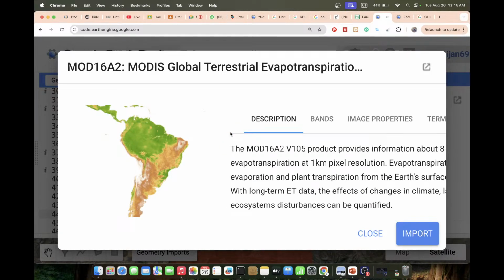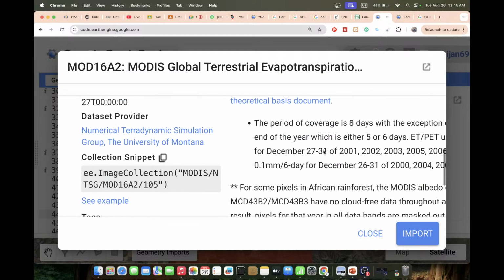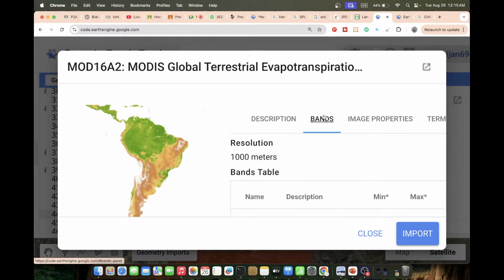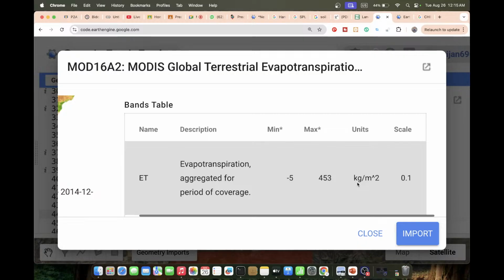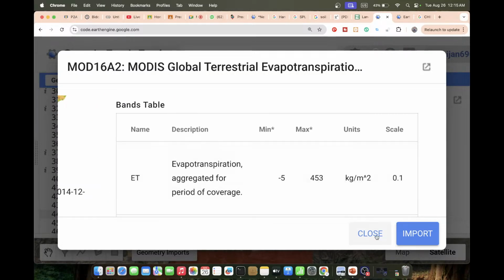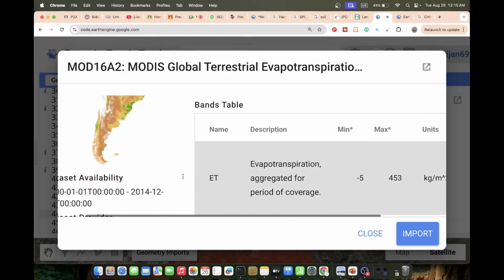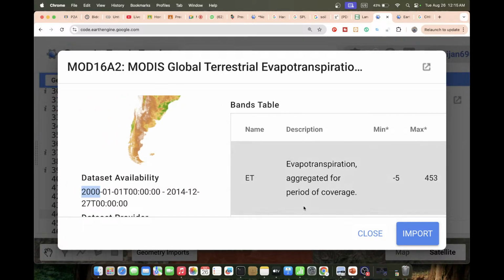So we try to use it. Just copy, and the band name is et. It also has a scale of 0.01. We try to use it because it's available from 2000 to 2014, but we need the more recent data, and this one is 2014 only.